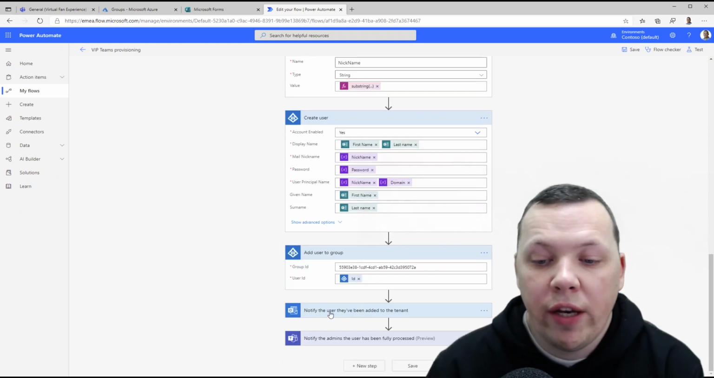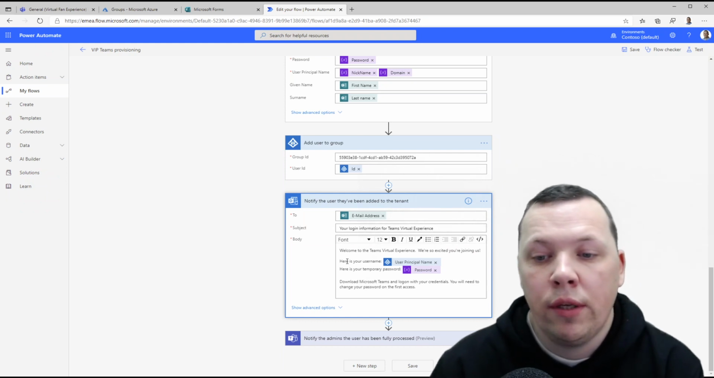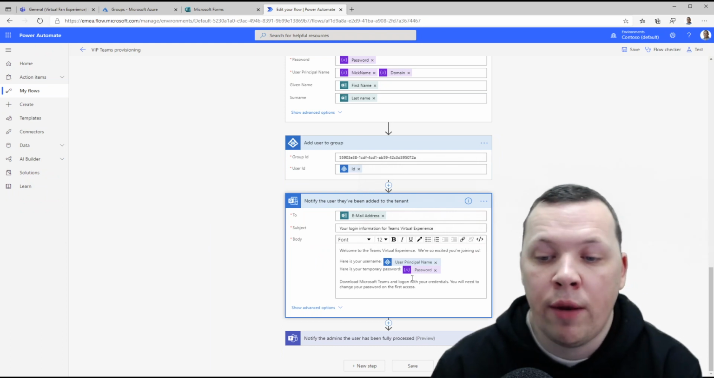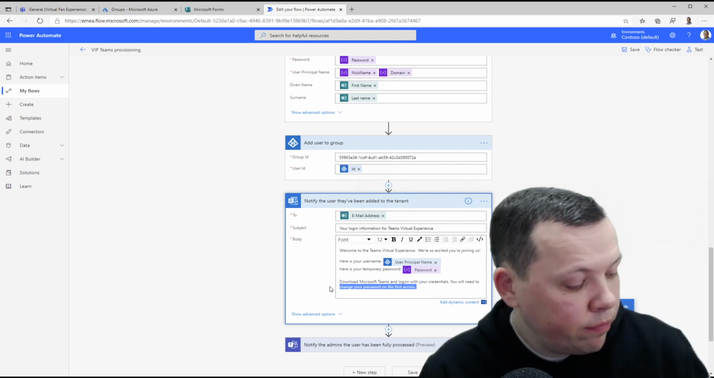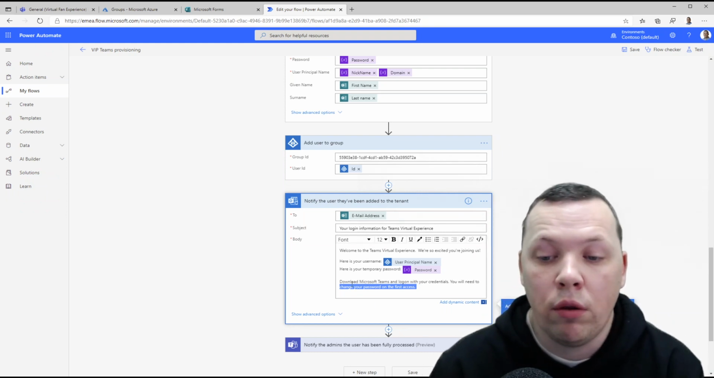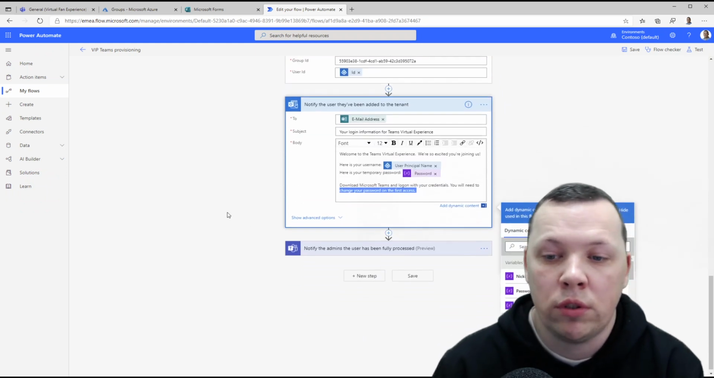Now we're going to notify this user saying, hey, congratulations, you're now part of the virtual experience. We're happy you're going to be joining us. Here's your username. That's the one that we just created. And here's your temporary password that we've also created. And we're going to give them some instructions. Here is the App Store. Please download the Teams application and log on with your credentials. You need to change the password on first access.